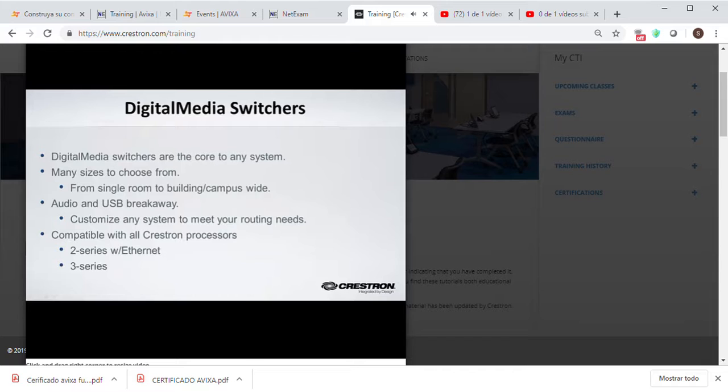Digital Media offers a number of different matrix switcher sizes to fit your design needs and are engineered to make an end-to-end solution feature-rich and simple. Digital Media also provides unique features like USB and audio breakaway switching and Ethernet distribution, and are compatible with both Crestron 2 Series and 3 Series control processors.